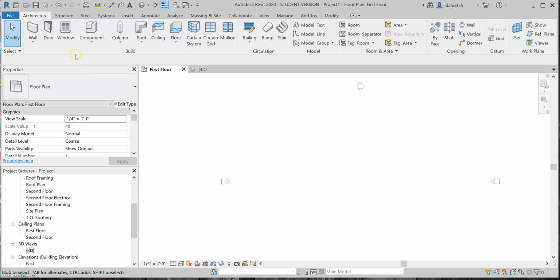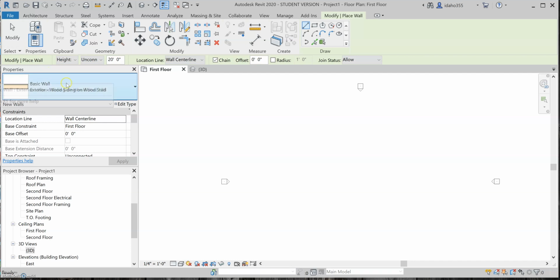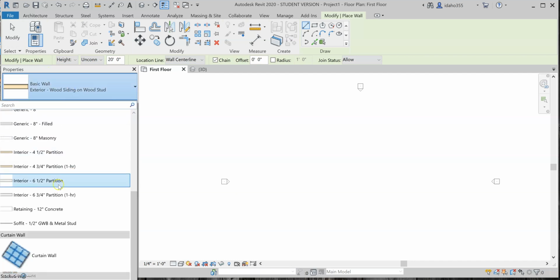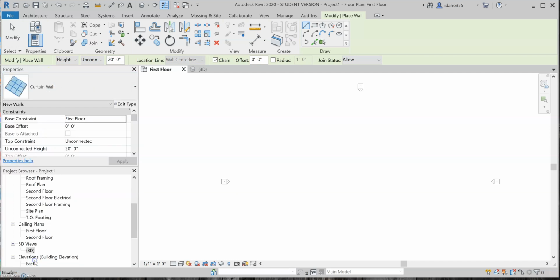Alright, in this week's video I'm going to do a quick tutorial on curtain walls. So to do a curtain wall, you're going to come to wall and hit the drop down arrow and click on curtain wall.